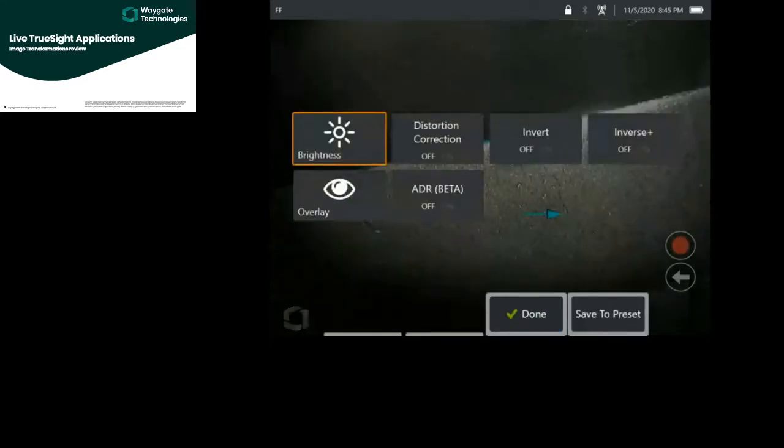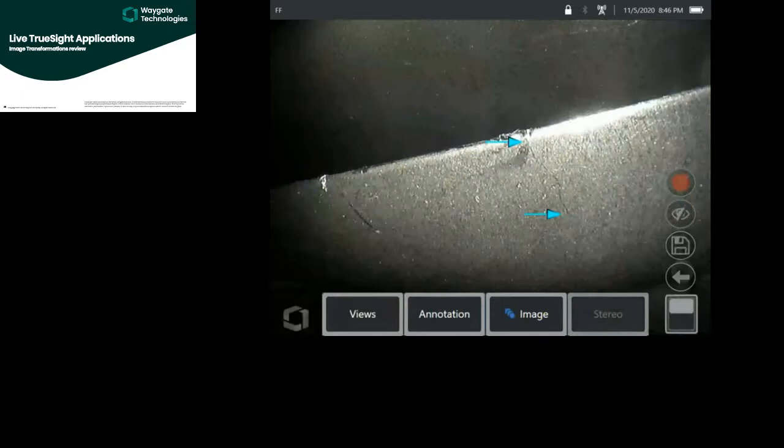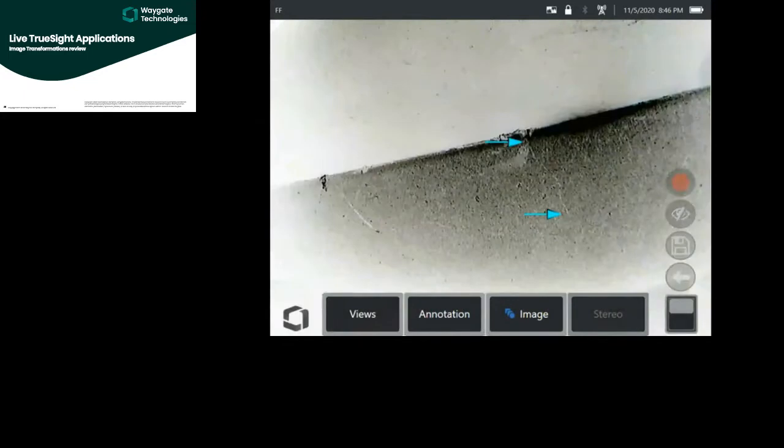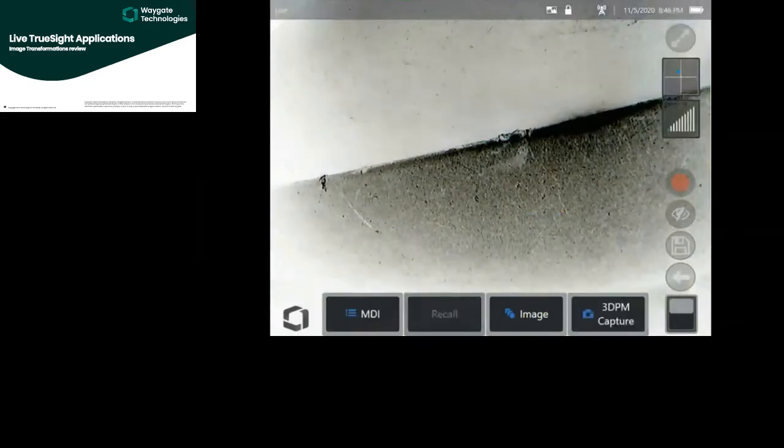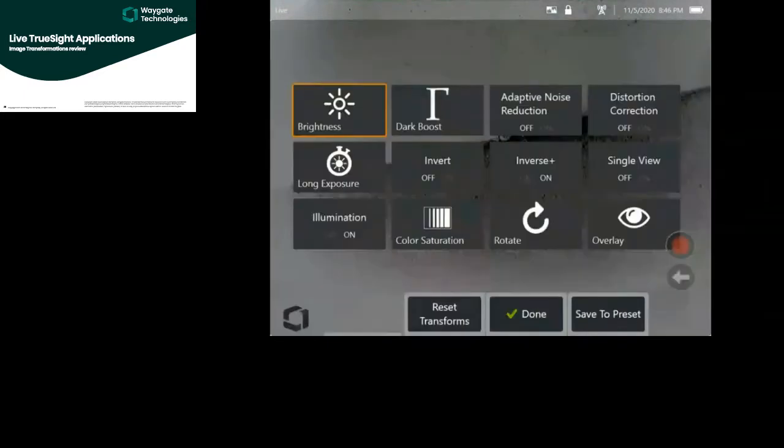And then Tom, any questions that have been posted that you want to share around anything else on TrueSight imaging? Yeah, we have one, Paul, that I'll try to answer. Claude was asking, I think, is all this software you're showing, is it available on the long steer?